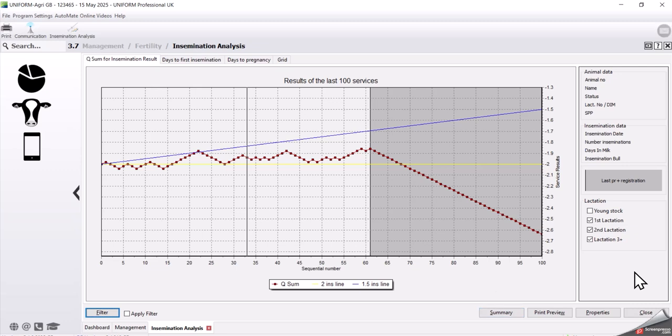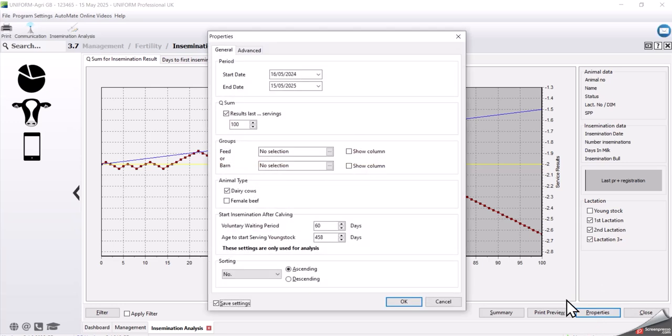We're looking at the last 100 inseminations, but we can do much more than that. So if we go to properties, the first bit, we're actually defining the period that we want to look at. So if you want to go further back, you can obviously do that. You could also say, I only want to look at the last 500 inseminations, so you could change the figure in there, or just take it out, and that will then give you the results from that service period that you selected with the start date and with the end date.